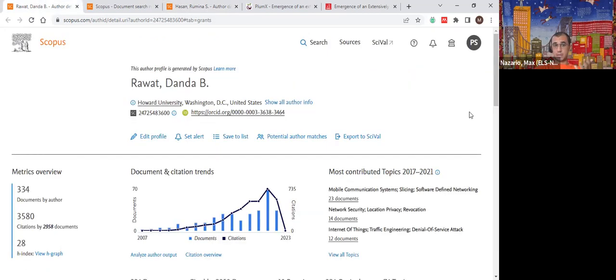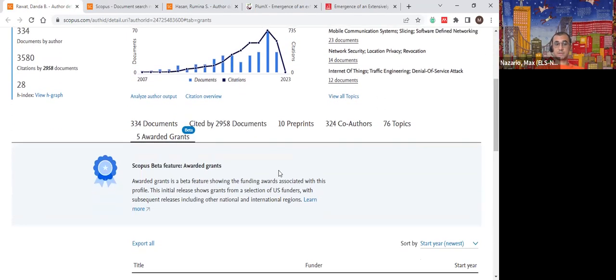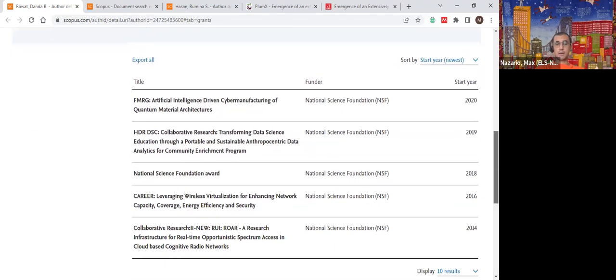I actually did pull up a Howard researcher who has a handful of awarded grants attributed to the paper, just to give you an example of what the profile actually looks like. What we're doing right now is pulling in funding data from a handful of US-based funders and linking it to the awardee data we're getting from the funding source, in this case NSF. NSF has designated 5 different grants awarded to this individual researcher, and these are the names of the grants as well as when they were awarded.